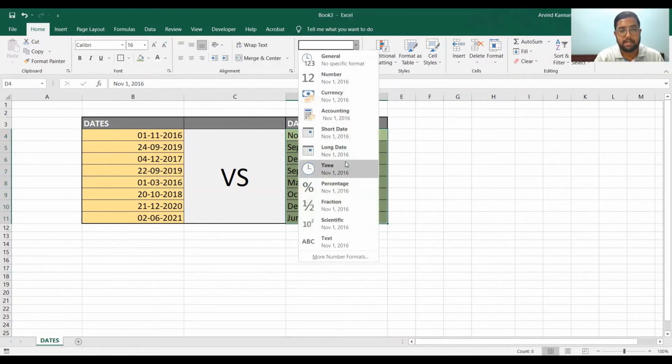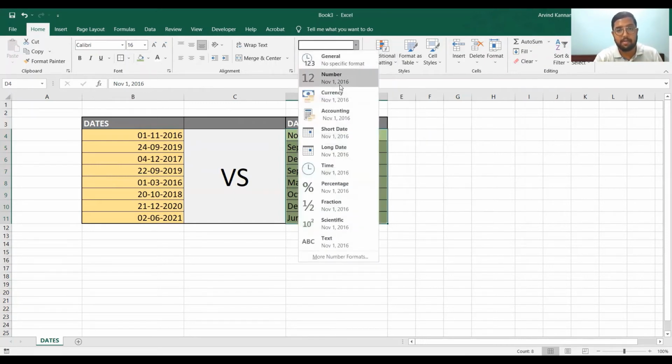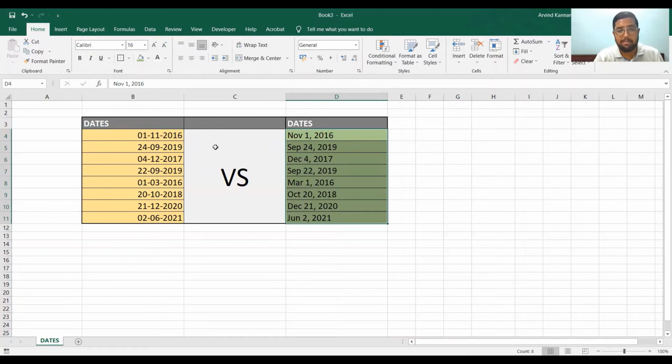I can even try and change it to, let's say, short date. It did not change because it is text, and text will not change its format once you select these drop downs, right? I'll just let it be in general for now, right?